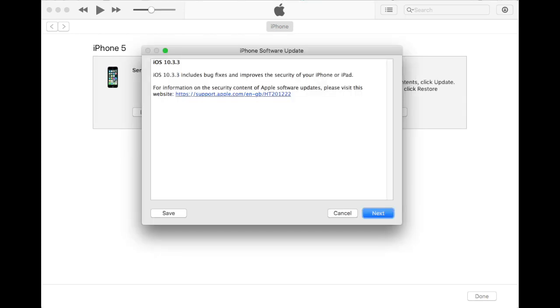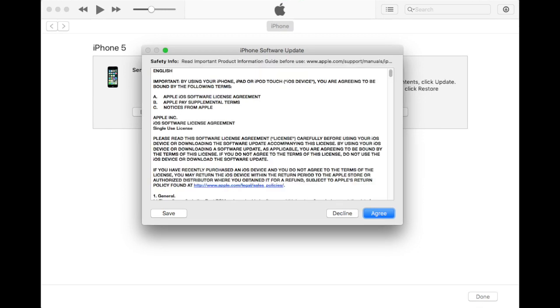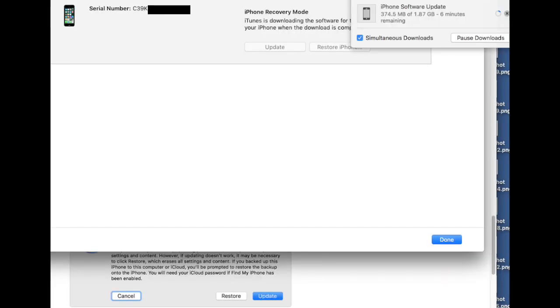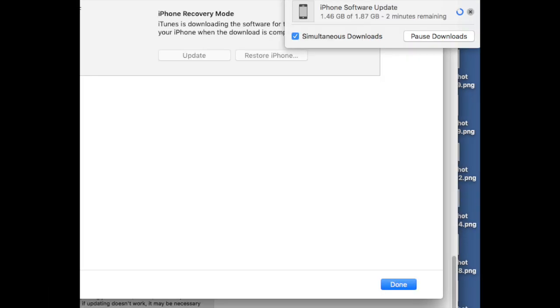It'll then come up and tell you that it's getting a software update and you have to agree to that, and it warns you that you're going to lose your data that's on the phone in order to open it again. It then goes away and starts downloading the software update for this iPhone 5 that I've got.